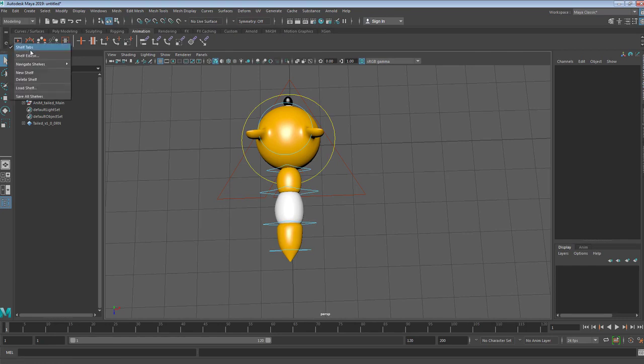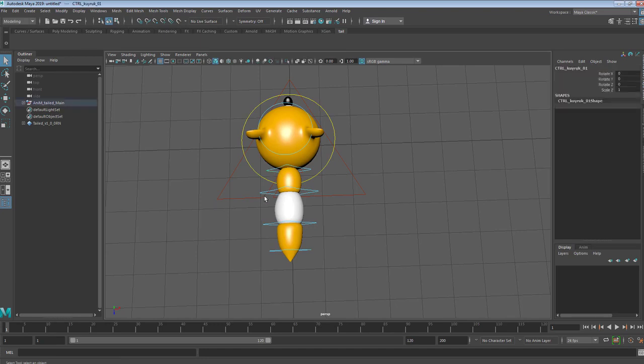to click on it, and it's going to say new shelf. So I'm going to click on that, and I'm going to call my shelf tail and hit OK. So now I have this nice blank shelf. So the next thing I'm going to do is I'm going to select my tail controls. I'm going to start from the base of the tail, and I'm going to hold my shift button and get 1, 2, 3, and 4. So now my entire tail is selected.